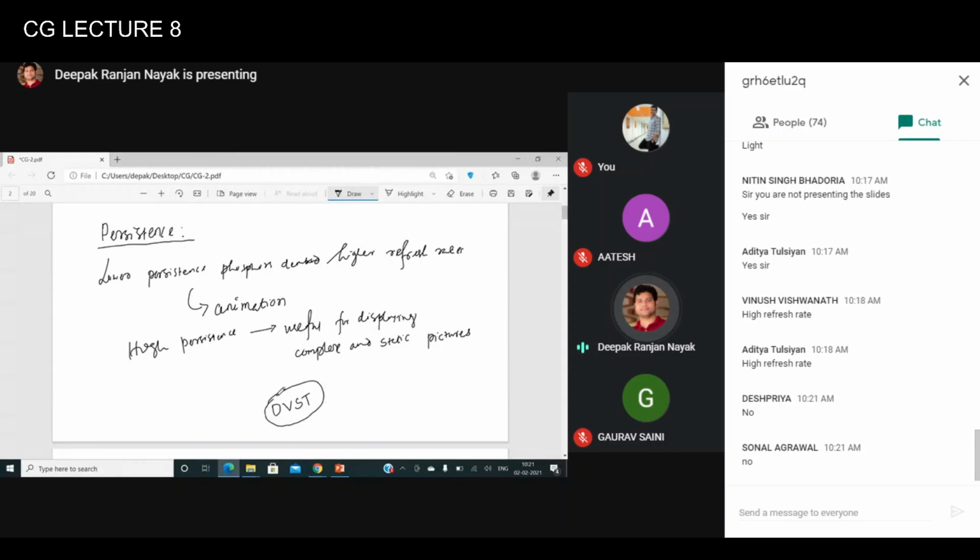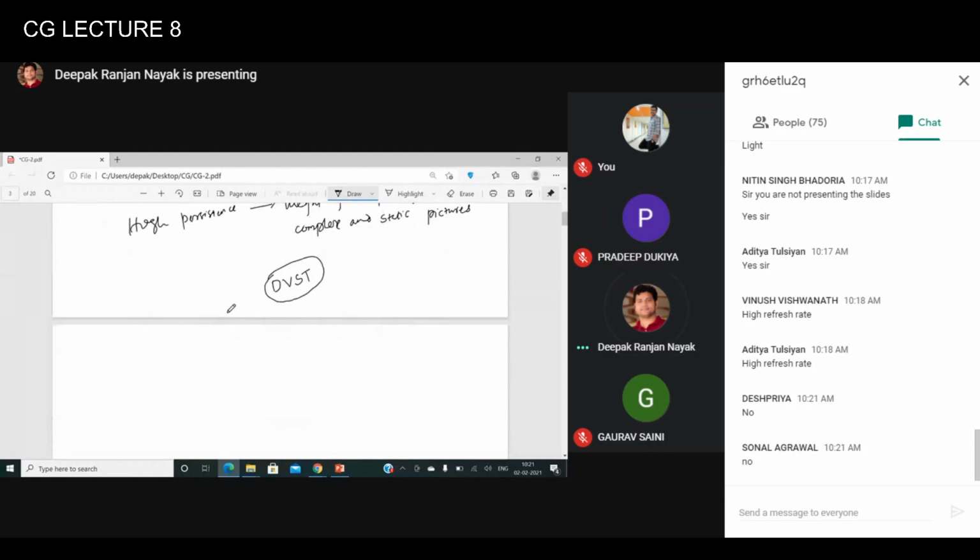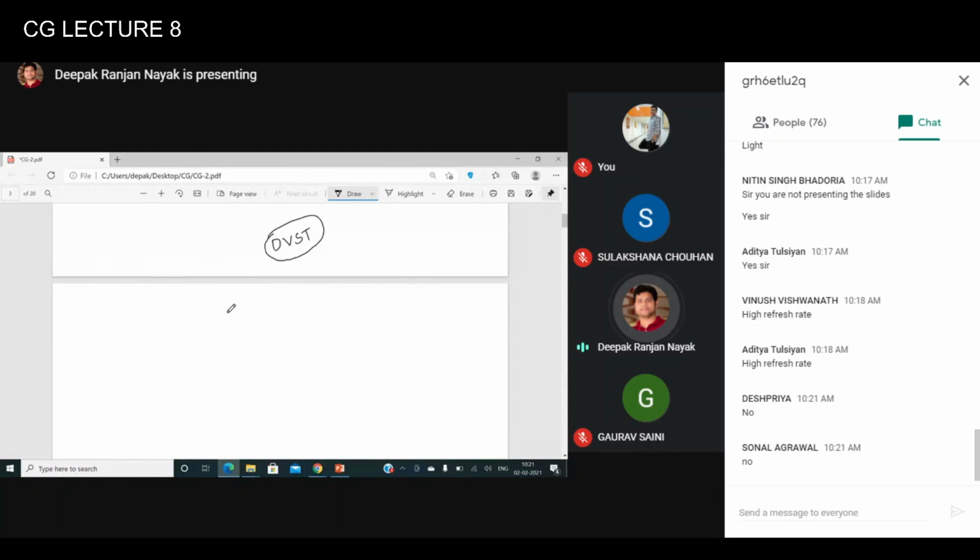So this is what is called persistence. Now let us quickly discuss color CRT monitors. How do these CRT monitors display different color pictures? With the help of, or using the combinations of, phosphors.